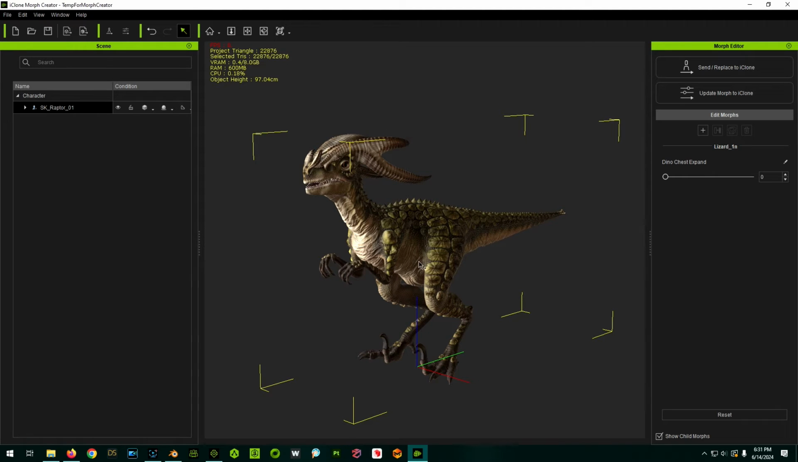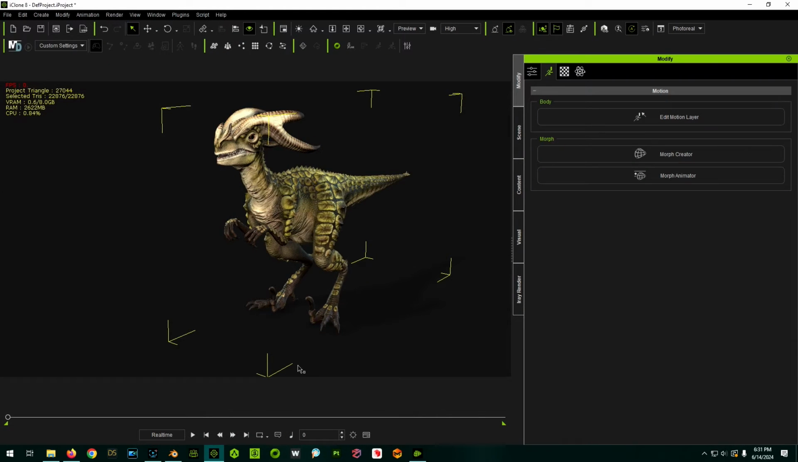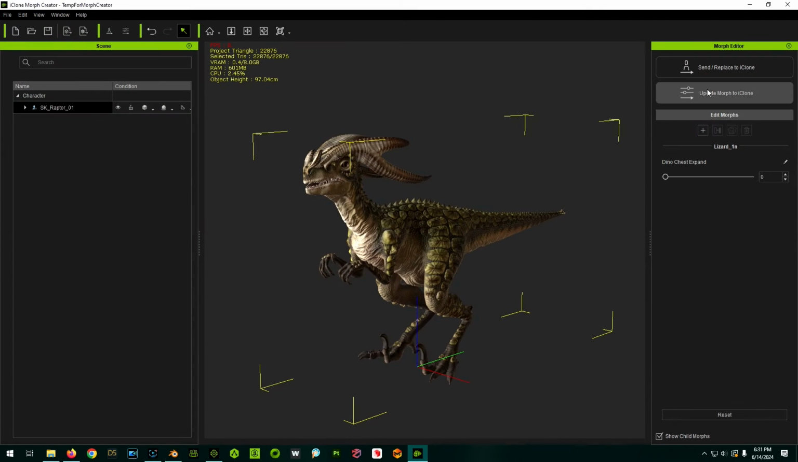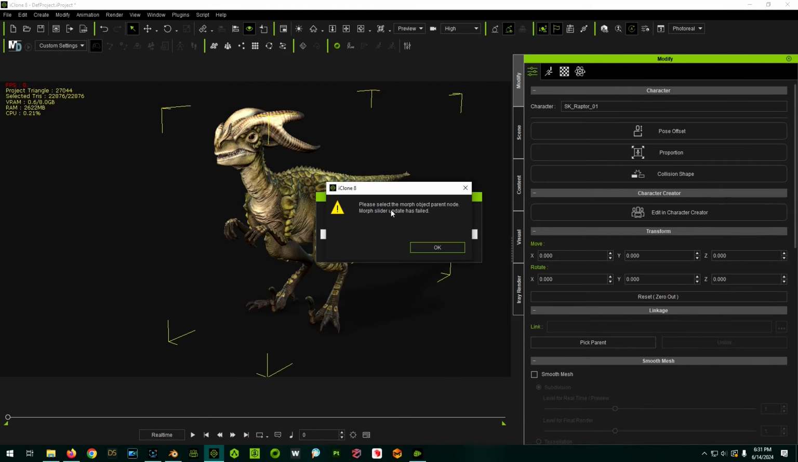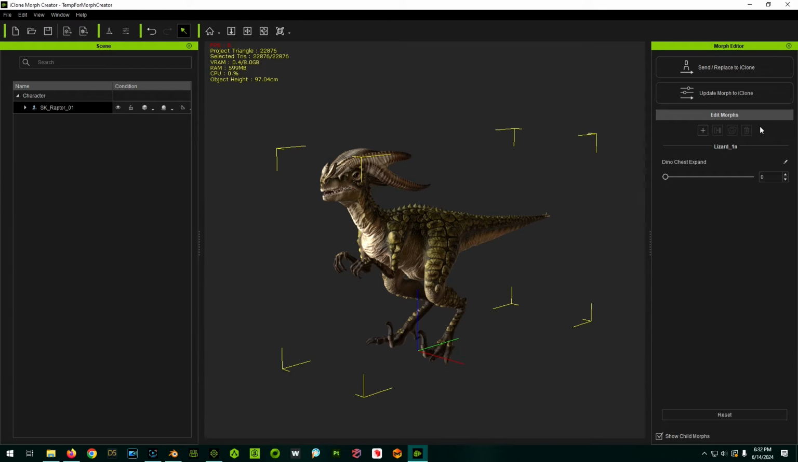Okay. Now, to put him back into iClone, or actually just to send this morph back into iClone, use Update Morph to iClone. Okay, you don't really want to do this one because this is going to send this whole creature and replace this creature with the one that's in iClone. You don't really need to do that. It's a little too excessive. Really, you just need to send the morphs. So just update morphs. I got an error. Let me try this one more time. Update morphs, okay. Please select morph object parent node. Morph slider update has failed. That's weird. Has something to do with the naming and stuff.